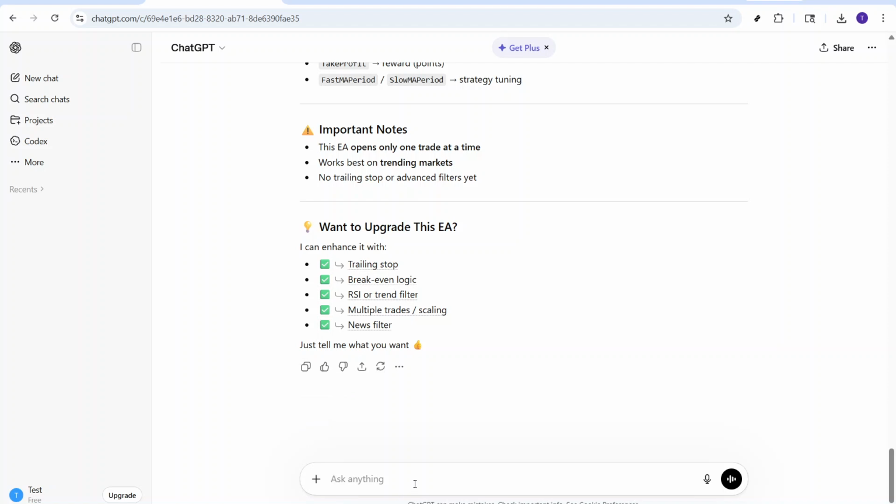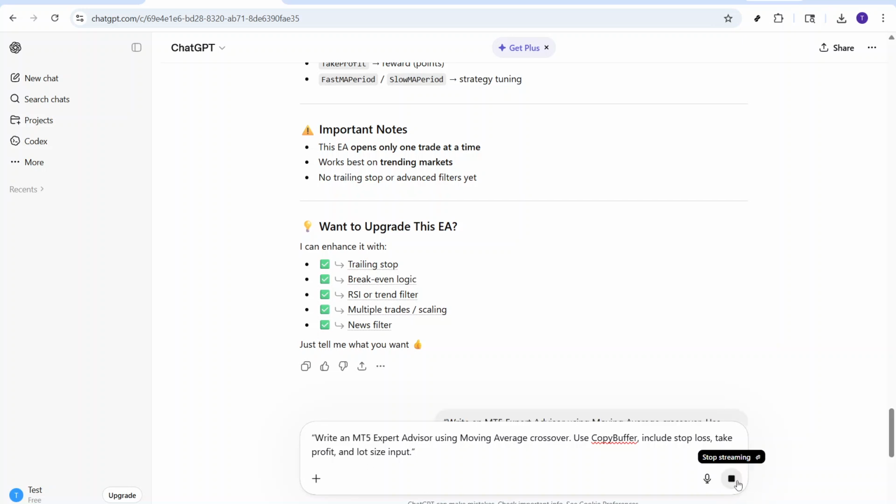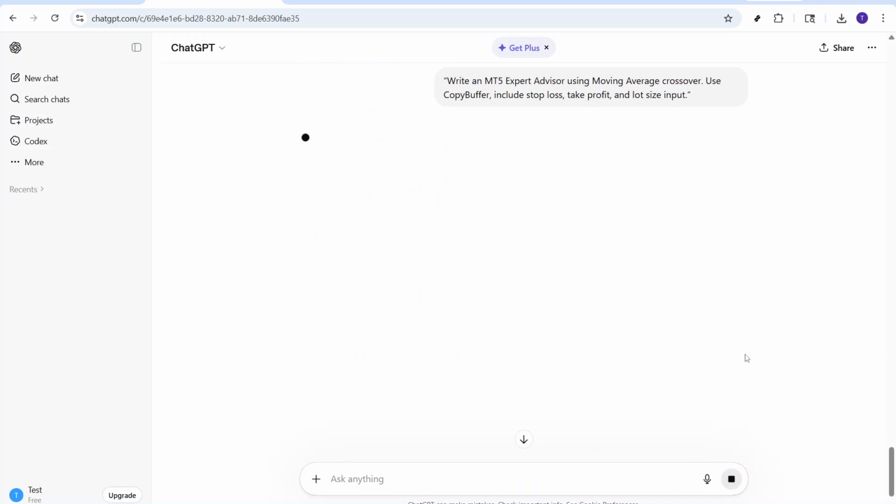Keep your MT5 or MT4 platform installed and ready, and decide upfront which platform you're targeting, because MT5 uses MQL5 while MT4 uses MQL4. Begin by opening ChatGPT and giving it a clear, specific prompt. Clarity here saves time later.